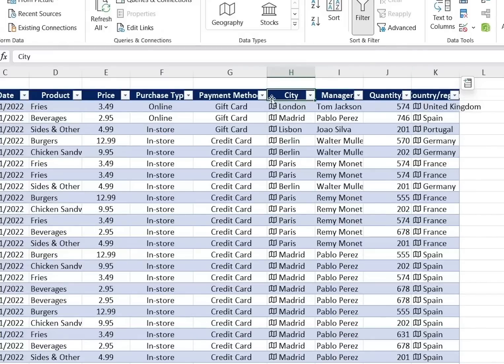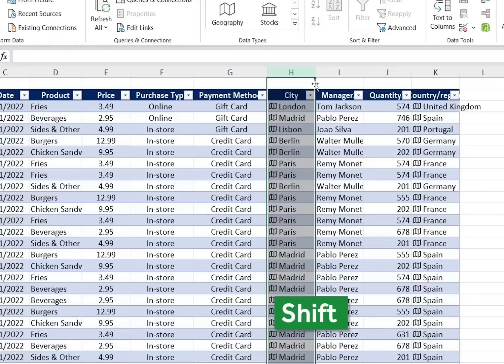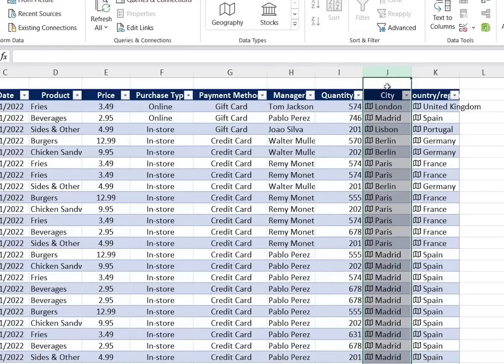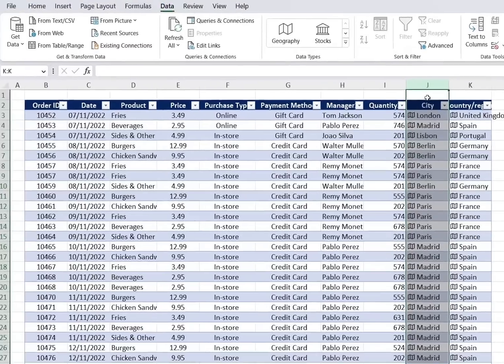If you want to move the city column next to the country, you can actually go ahead and select it up top. And we start to see these arrows when you hover over it. Just press the Shift key and then just drag it across so that should allow you to move everything.